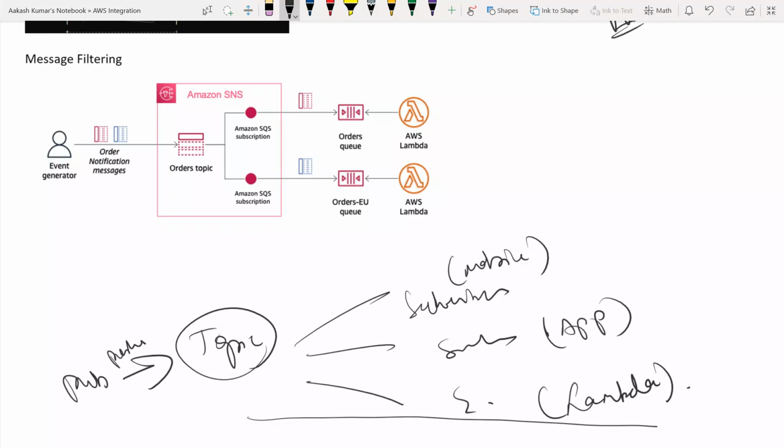So there must be some kind of filtering that can be used in SNS, right? And that particular thing is known as subscription filtering or message filtering. So we have an event generator or your publishers. There is a topic. There is an SNS queue subscription. We send it to queues over here, and based on the particular filtering, it will be sent to the orders queue or the EU queue. You have to use the message filtering option, right? I hope that is making sense, guys. This is also one of the questions I had seen in the exam, so I thought let's include it in the topic.